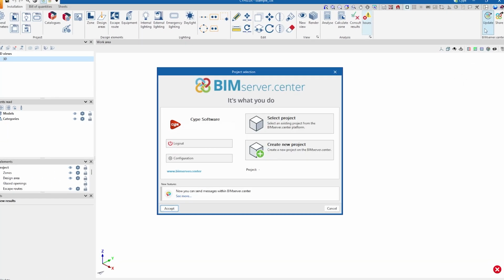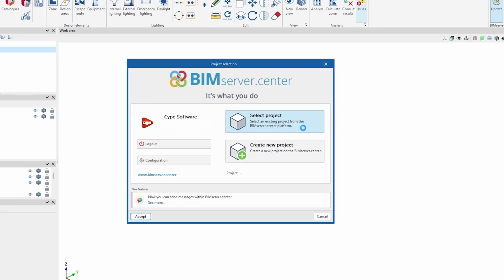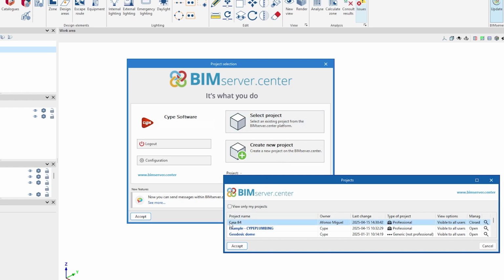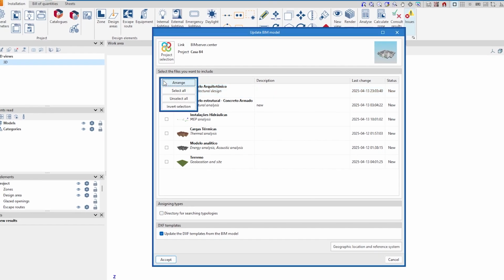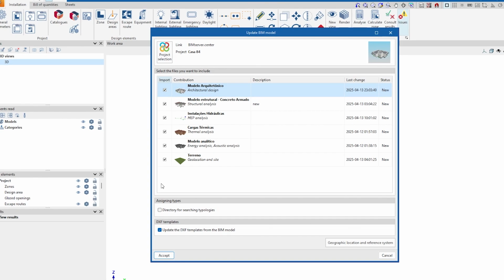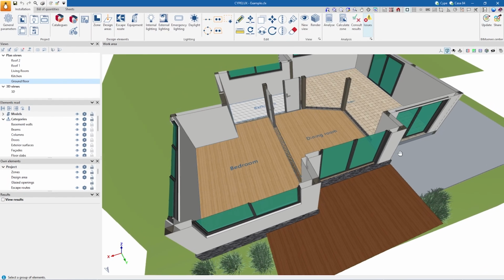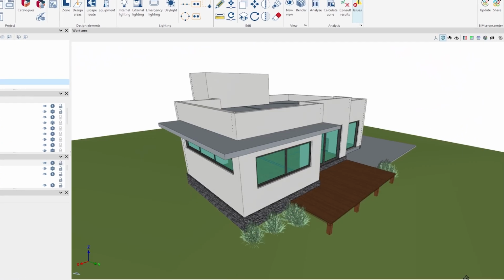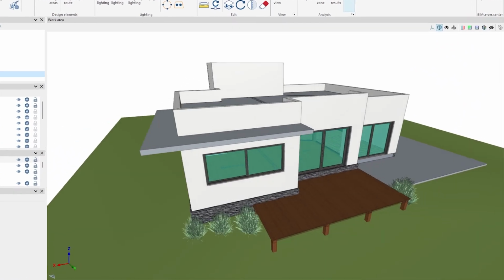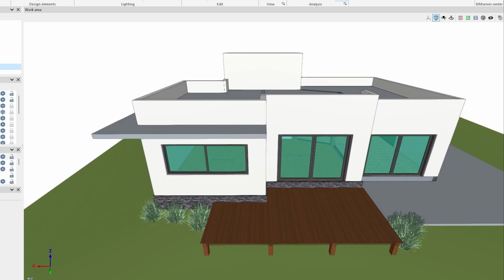To get started, we can import the model of a project hosted on the BIMserver.center platform and become part of the collaborative workflow provided by OpenBIM technology. This way, the program automatically generates the floor plans and imports the geometry of the building's spaces, as well as the glazed openings and, if available, the data relating to the geographic location.